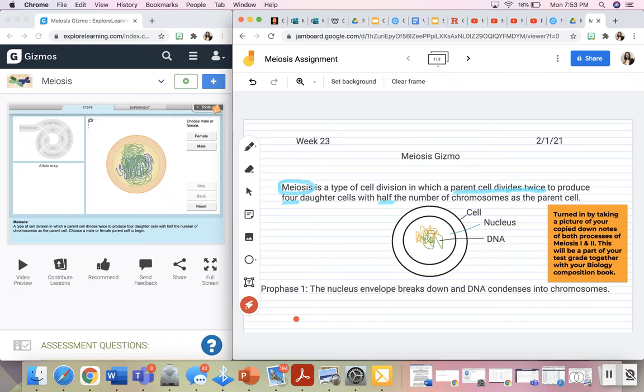I'm going to go ahead and show you guys how you're going to be participating and turning in the Gizmos Meiosis activity. So I have here the Gizmos tab that you guys are going to be opening up during class. Okay, my A schedule already did this. B schedule, we're going to go ahead and do this today.